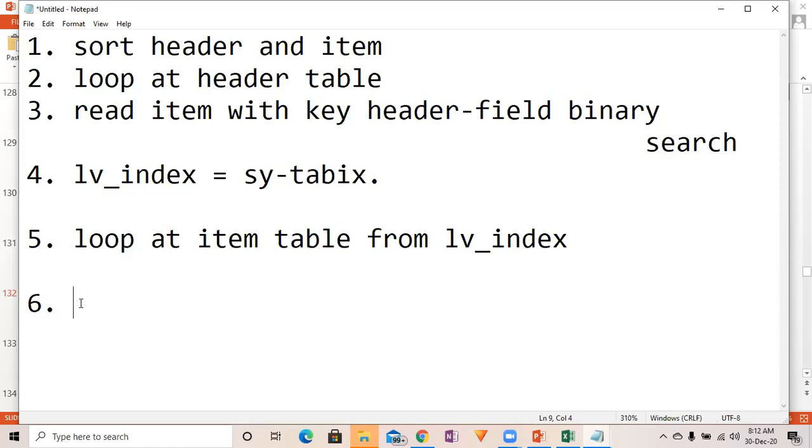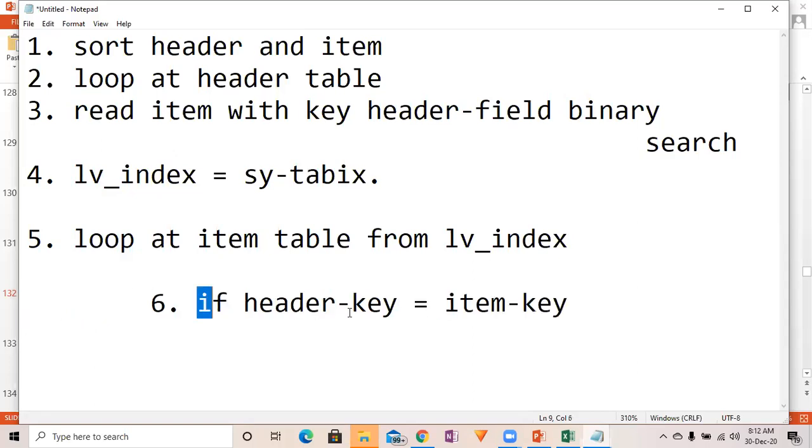First, here we have to do the validation: as per our header key field, let's suppose that is a key field, header key field equals item key. If it is going to match, then we have to do our operation. Else we have to exit. Yes, very good.